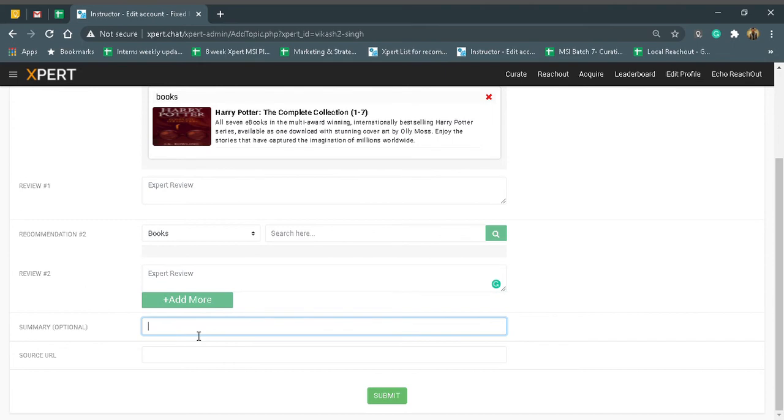Summary is optional. Summary is when sometimes you will see that on sources an expert will begin with an answer and then recommend these books or whatever he's recommending. Okay, so if there is a summary available, if there is an answer given by the expert, then you copy and paste that summary over here. It is optional.